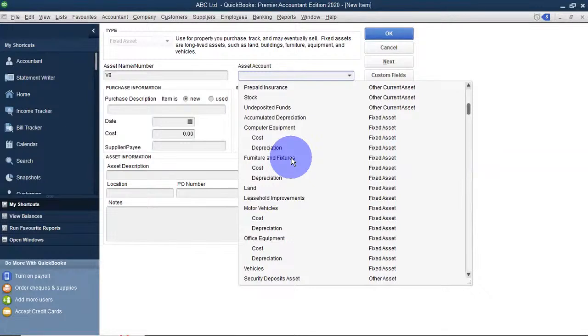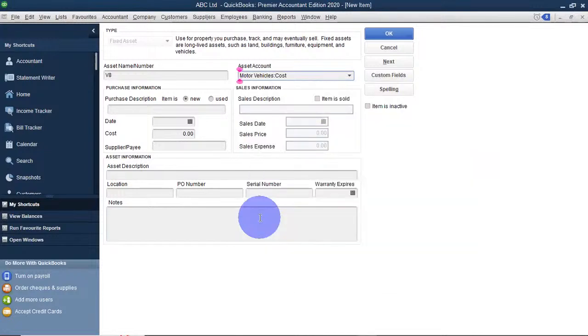Well, I believe that makes sense. For now, we are working on motor vehicle. Let's move over to motor vehicle, click on cost. So cost under motor vehicle. Here it writes motor vehicles, cost.